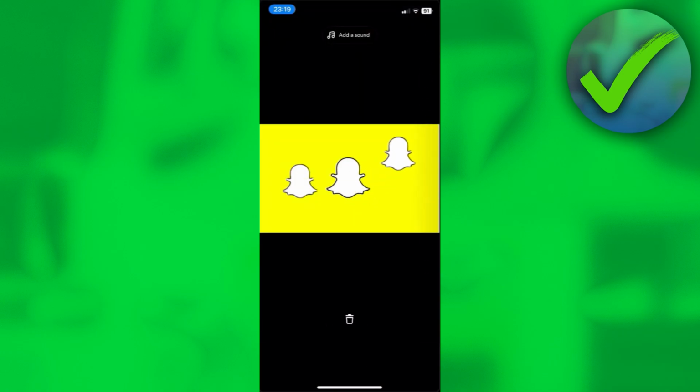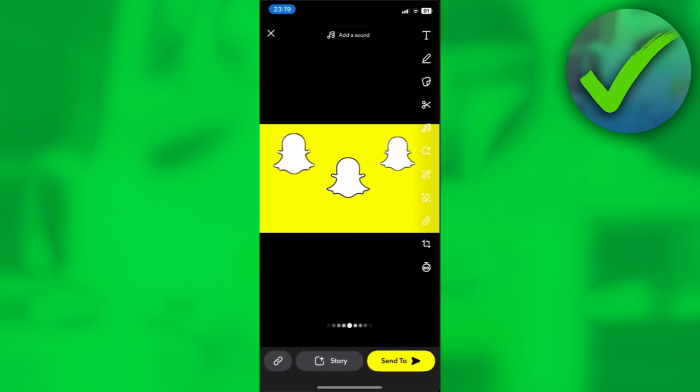You can now resize it, move it anywhere you want, and so on. So feel free to customize your stickers. And then once you're done, you can either save this, send this to a friend, or do anything with it. Then after that, you're pretty much done. So yeah, that's pretty much it on how to add stickers on Snapchat.